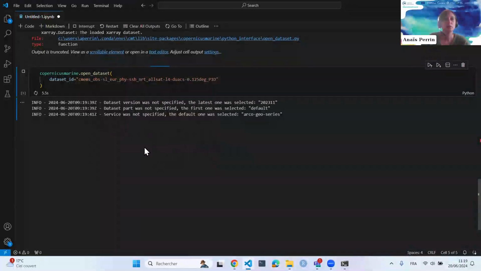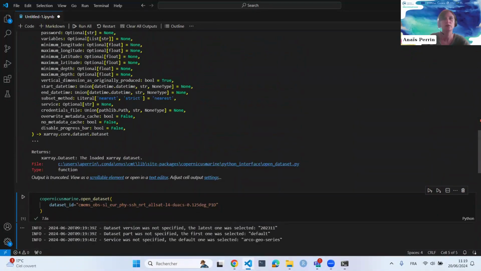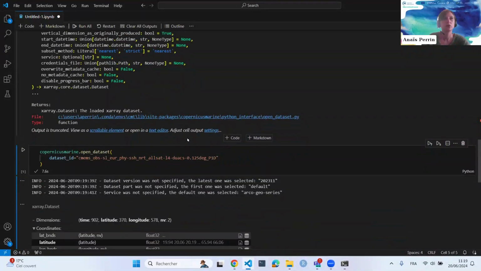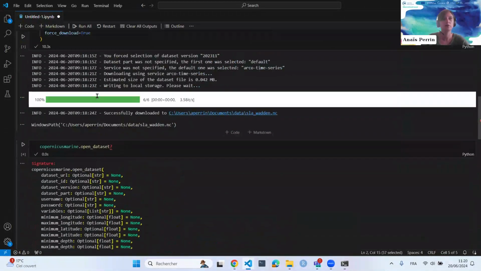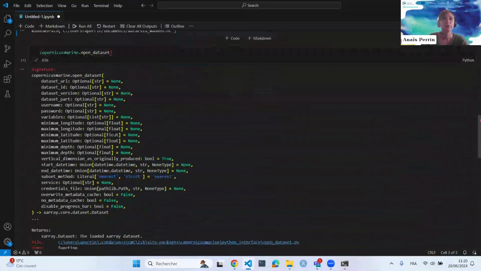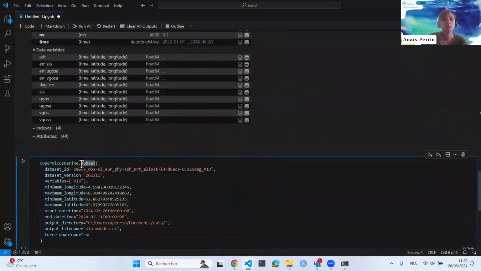So all the dataset will be open remotely. You can also create it and open your remote subset directly using these options shown in this help here, the same way as the subset. To show you that the syntax of this function is the same as the subset, you can simply copy the subset query here and replace subset by open dataset.